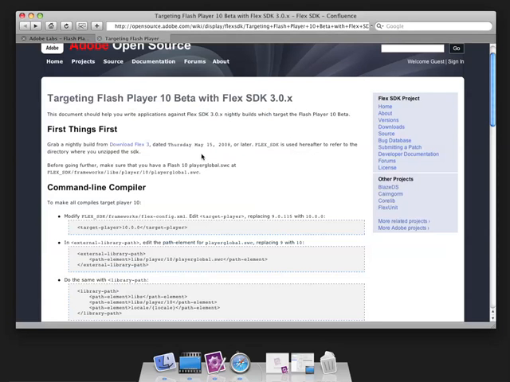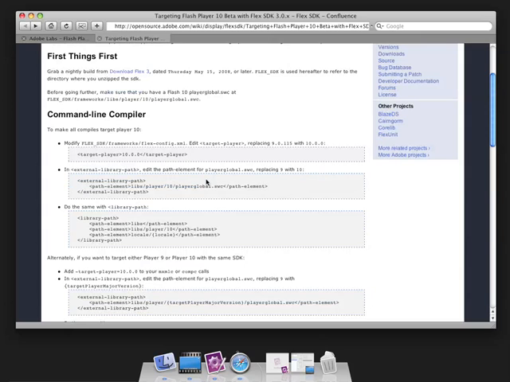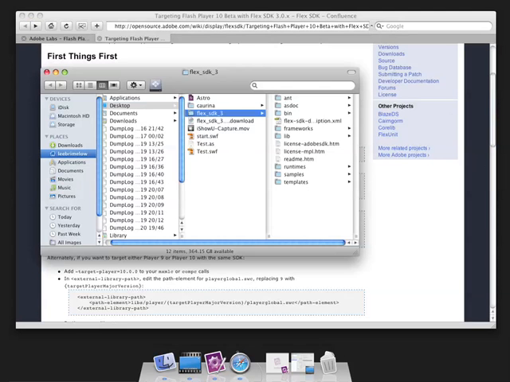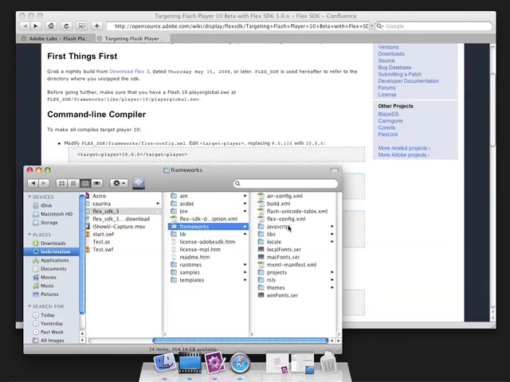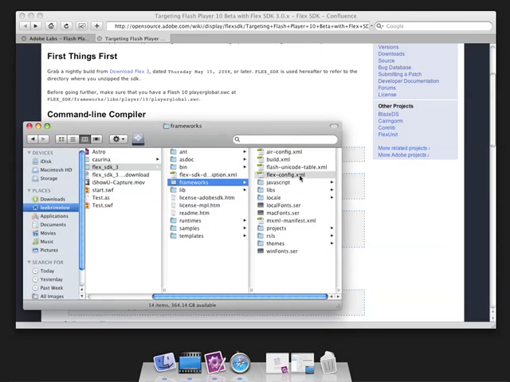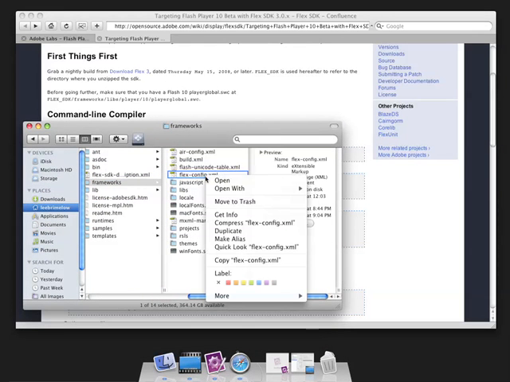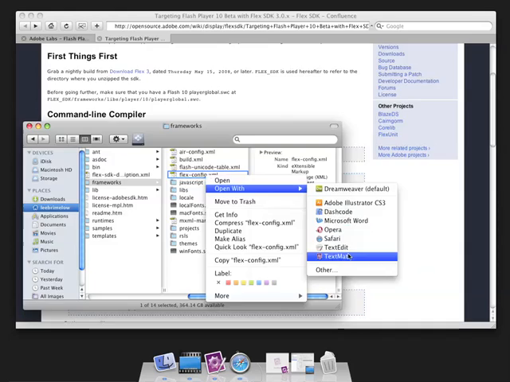Now what we have to do here is to edit an XML file to basically tell MXML-C that we should be targeting Flash Player 10, not Flash Player 9. So you want to go into that Flex SDK 3 folder, and you want to go to Frameworks, and then this is the XML file that you want to edit, flexconfig.xml. I'm just going to open that in TextMate.